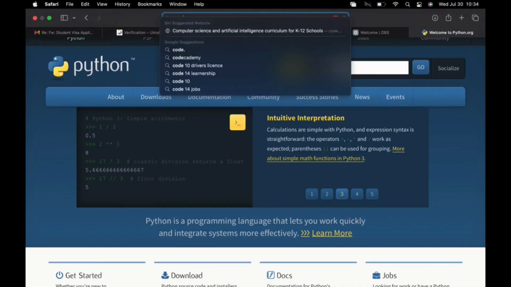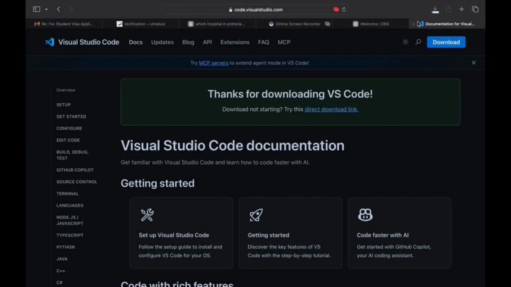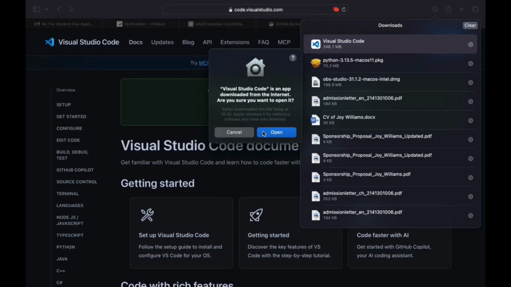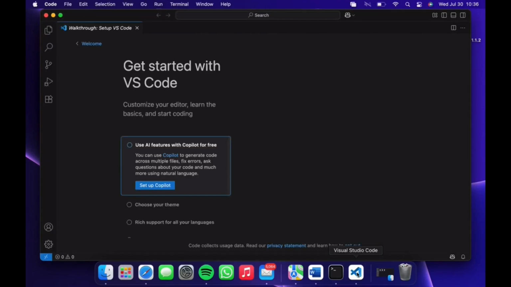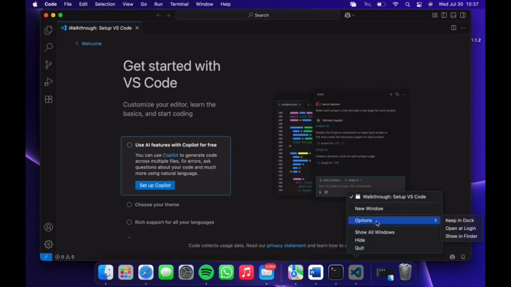To install Visual Studio Code on your Mac operating system, go back to your browser and type in code.visualstudio.com. Click Download for macOS. Open the file in the Downloads folder to launch VS Code. To pin VS Code to your dock, tap the VS Code icon with 2 fingers. Click Options, Keep in Dock. That way, once you close VS Code on your computer, you can access it via your dock in future.